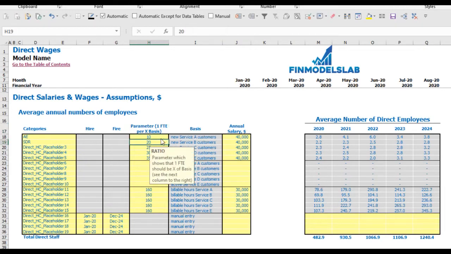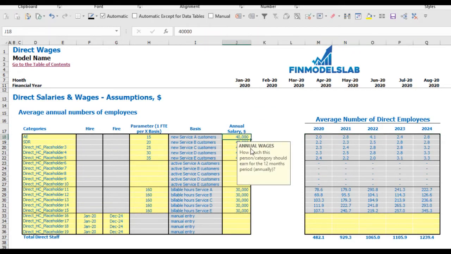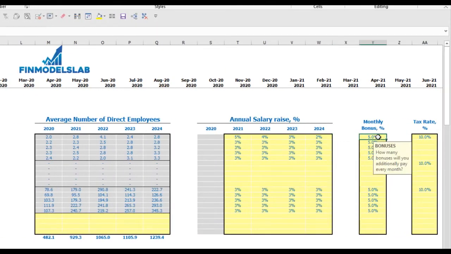It means that, for example, I will set 15 for account executives. Each 15 new customers within service A by month will require 1 additional FTE. The calculation of this headcount you may see here. This is by years. Also, you can set up the annual salary per FTE, for example, $25,000. The annual salary rise, for example, 5%, 4, 3, 2. Average monthly bonus per headcount, 10. And payroll tax rate, 12%.